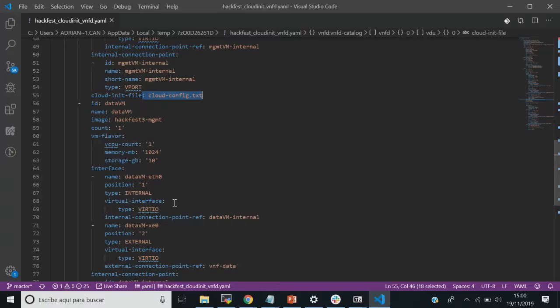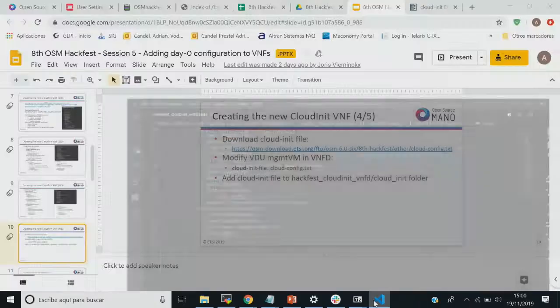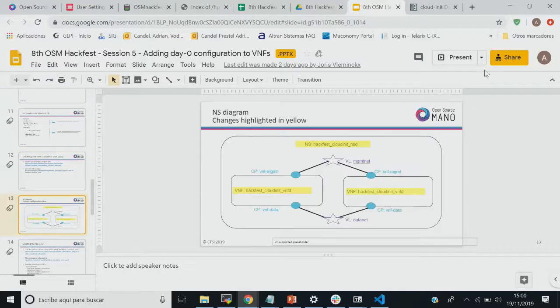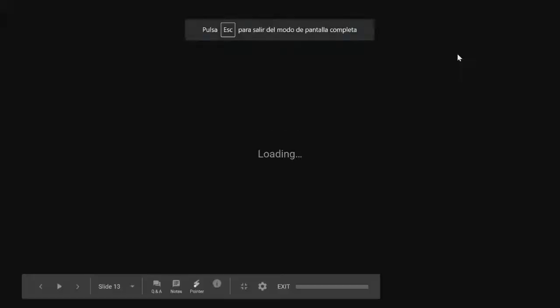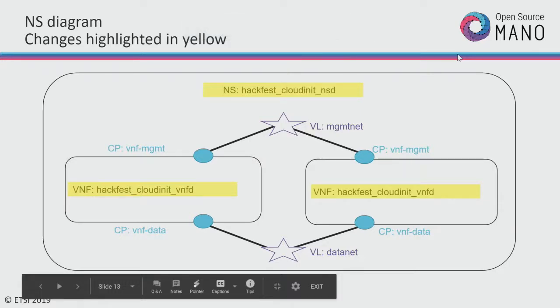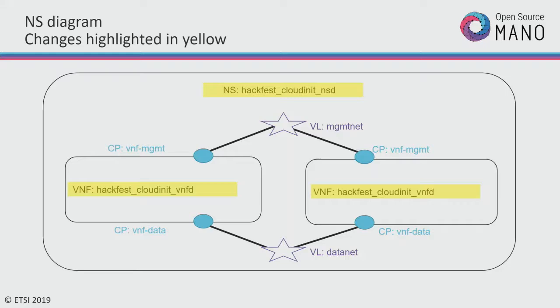So we copy the VDU, change management for data, and check that the flavor is okay. The interfaces are one external interface and another internal interface, and all was okay. So let's move on to the network service diagram with two VNFs connected by two networks, mgmtnet and datanet.